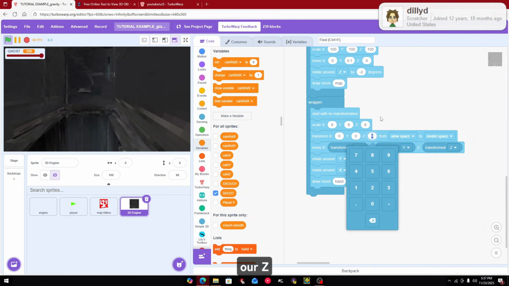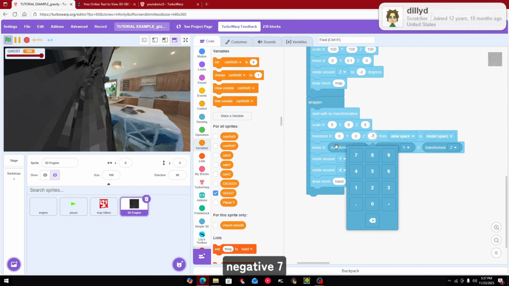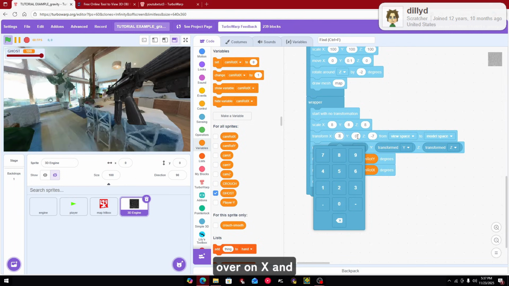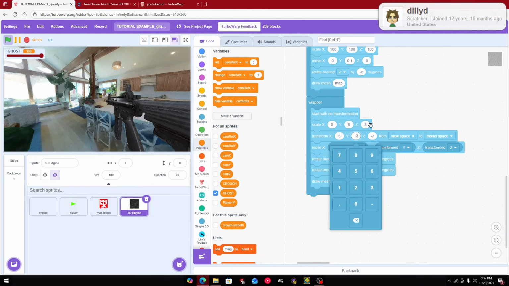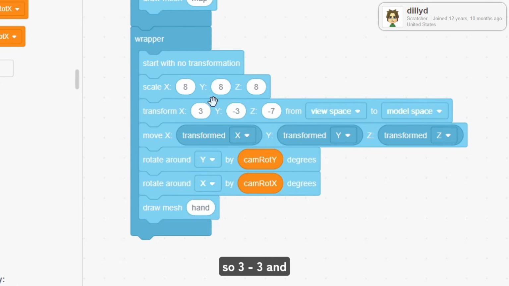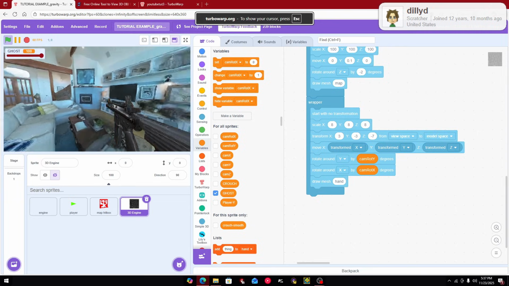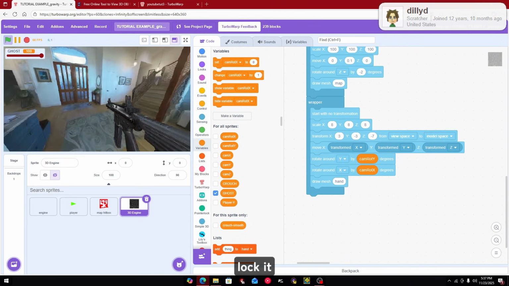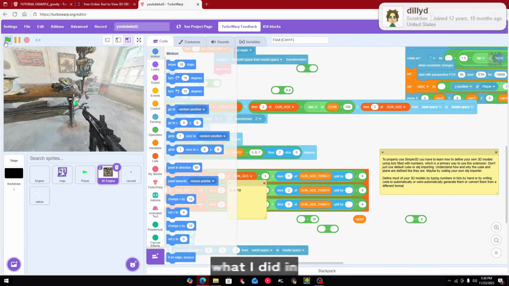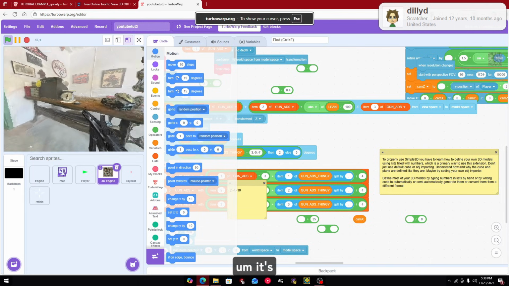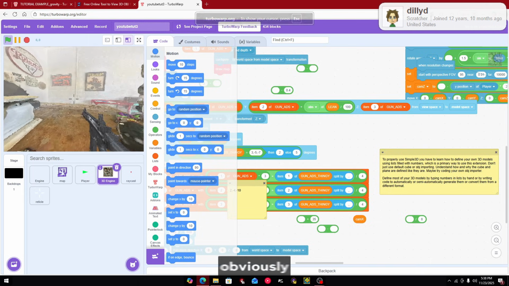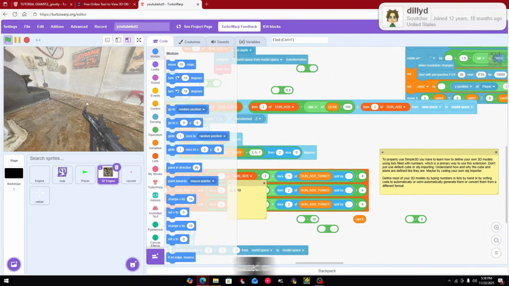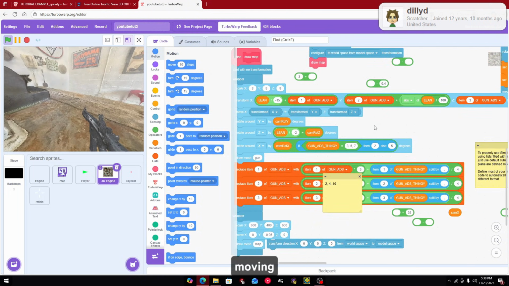So if I set our Z position to like -7, and then we scoot it over on X and Y. So 3, -3, and -7 looks like it is pretty good here. And that is going to lock it right there. What I did in this example project is actually pretty neat. So obviously you can have it also rotate based on where the player is moving.